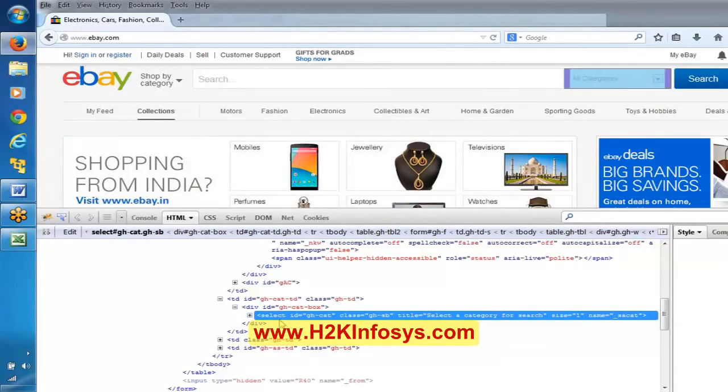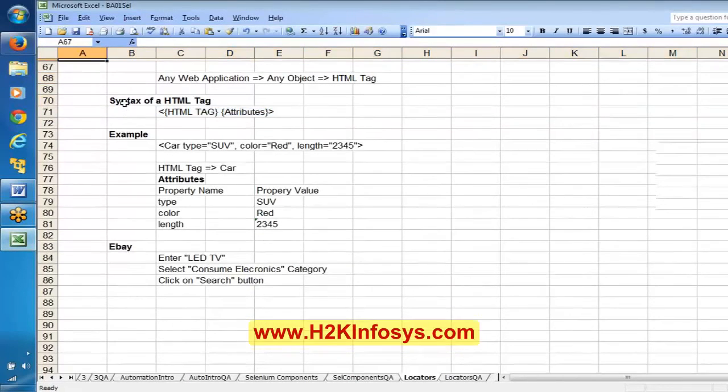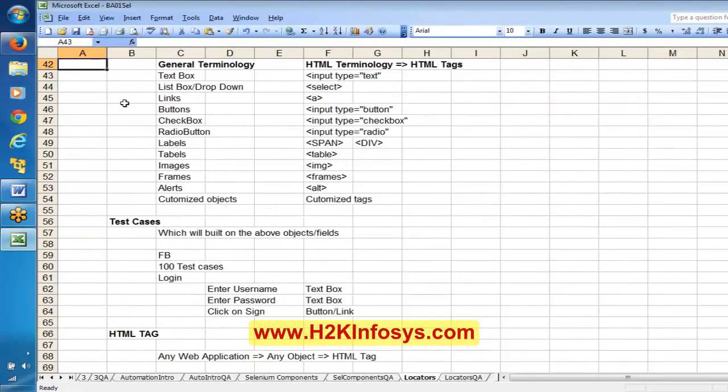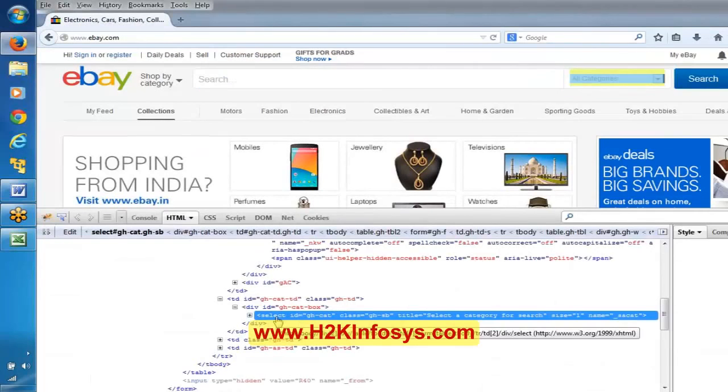Here select is the HTML tag. ID, class, title, name, these are the attributes. Moreover, I said a list box is going to have a select tag. A list box or a drop down is going to be represented using the select tag. That is what happened here, so it is a select tag.